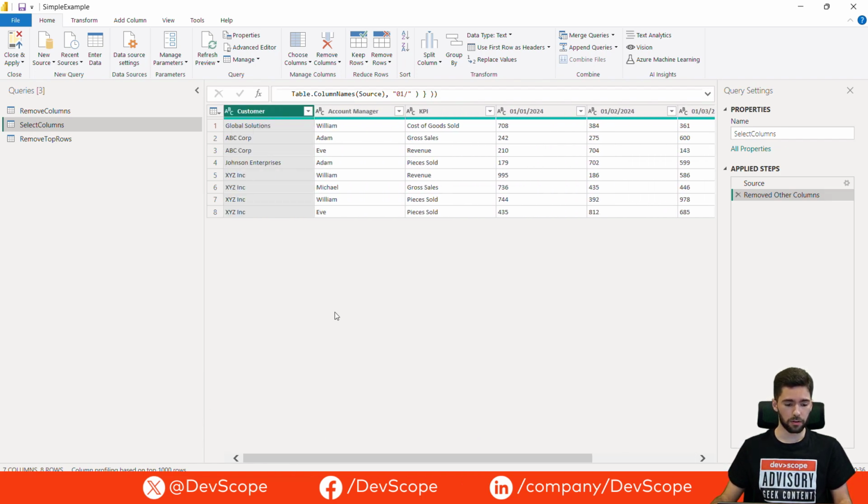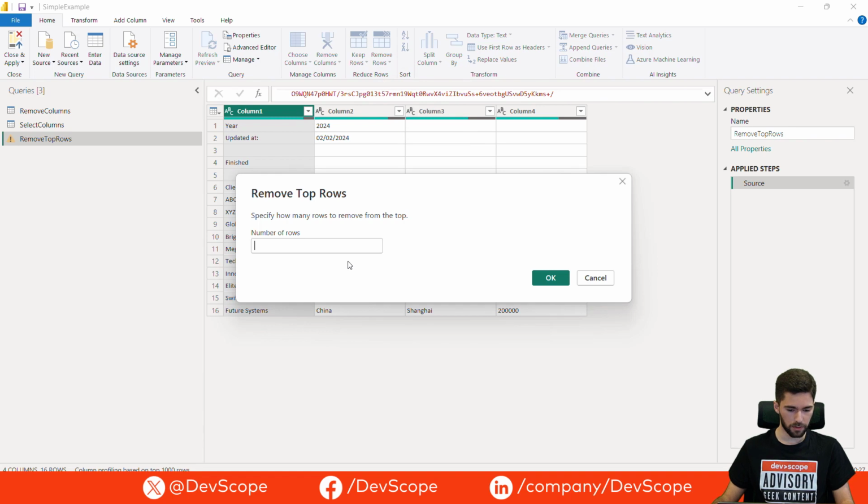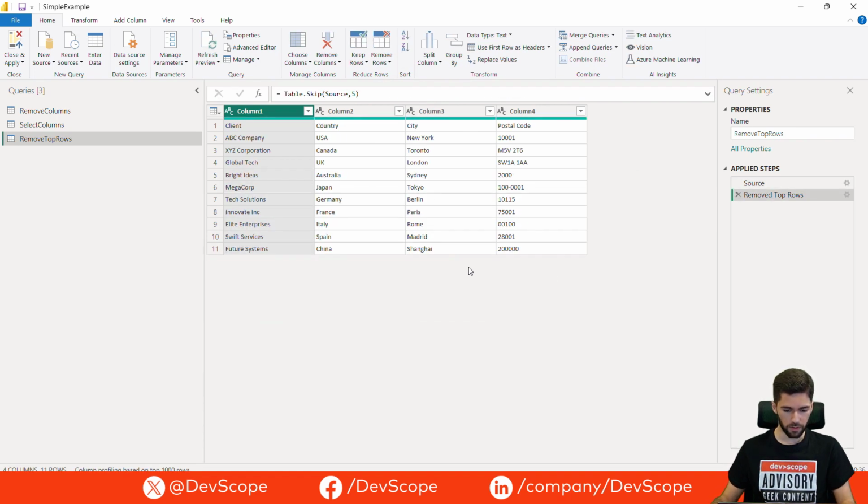Now let's go to our last example, removing top rows dynamically. So if you take a look here, in this case we have this file that has some extra top rows that we want to remove. Our first approach would be to just Remove Rows, Remove Top Rows. In this case we know that there are 5. We select the number 5 and it works just fine.